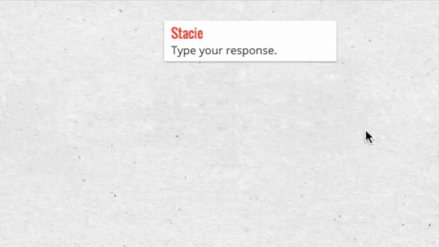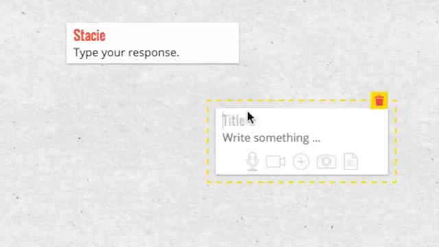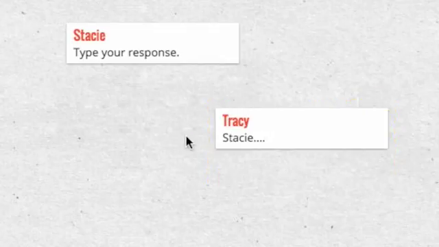When you get ready to respond to someone else's post, simply double click, type your name. I'm going to use a different name, and then you want to make sure you lead with the person's name that you're responding to and then whatever text you want to say. That helps them know that it is directed towards them.